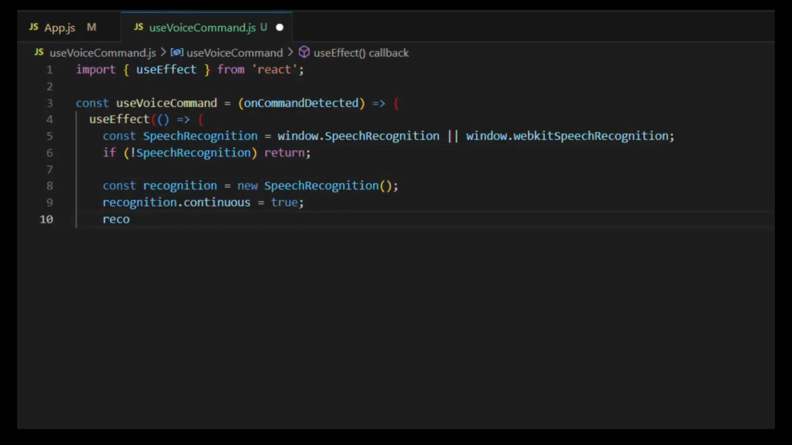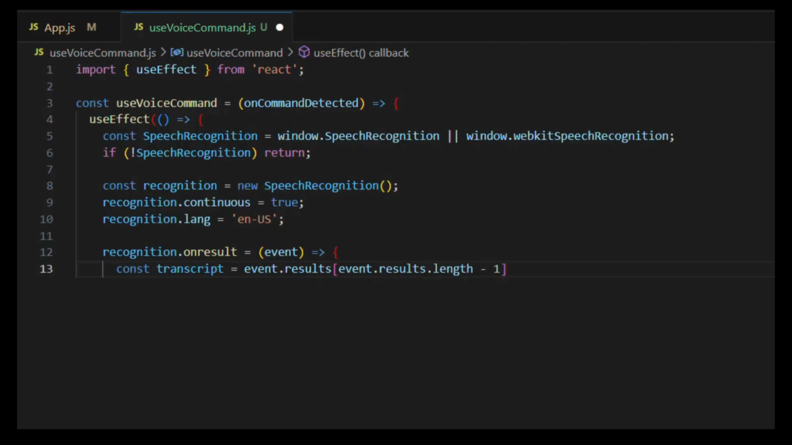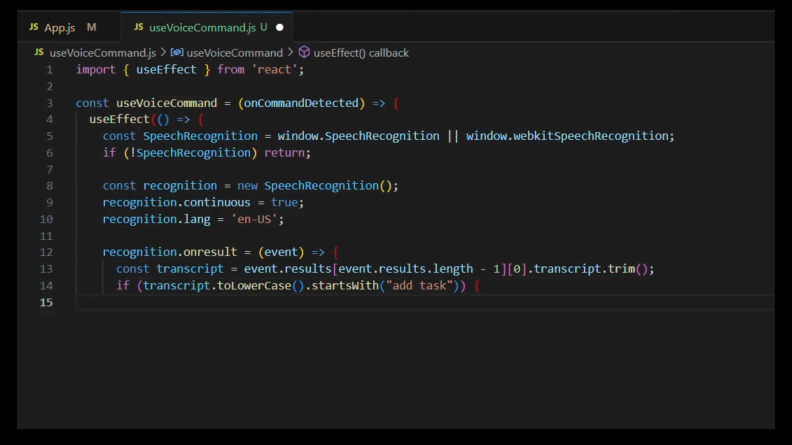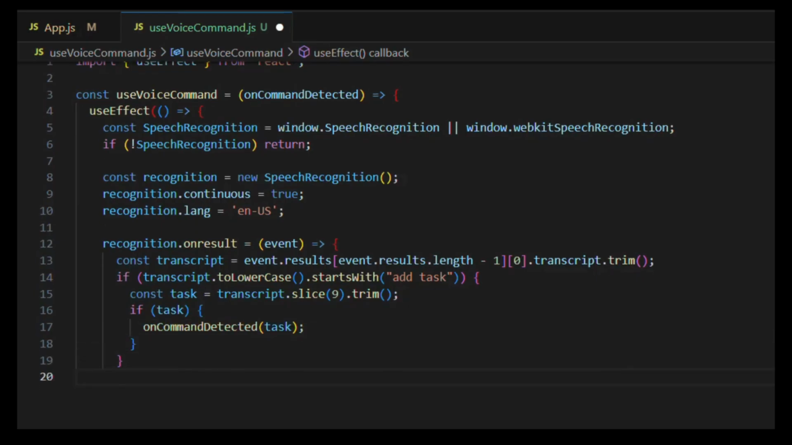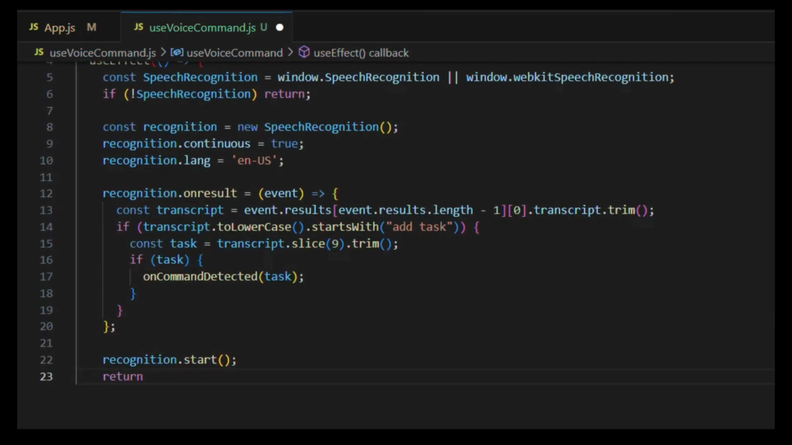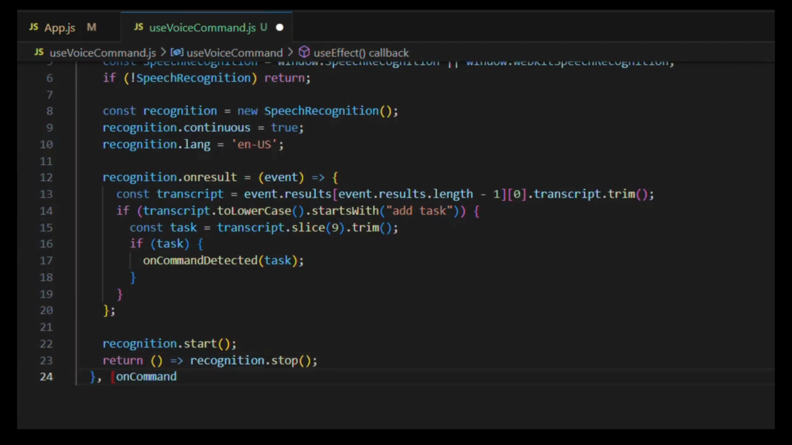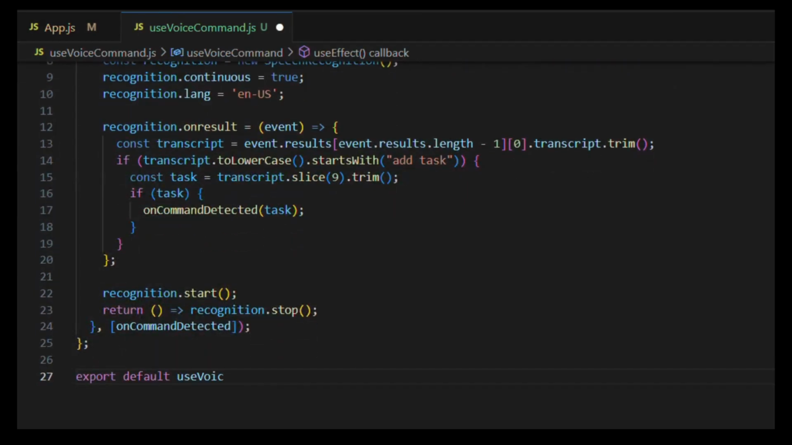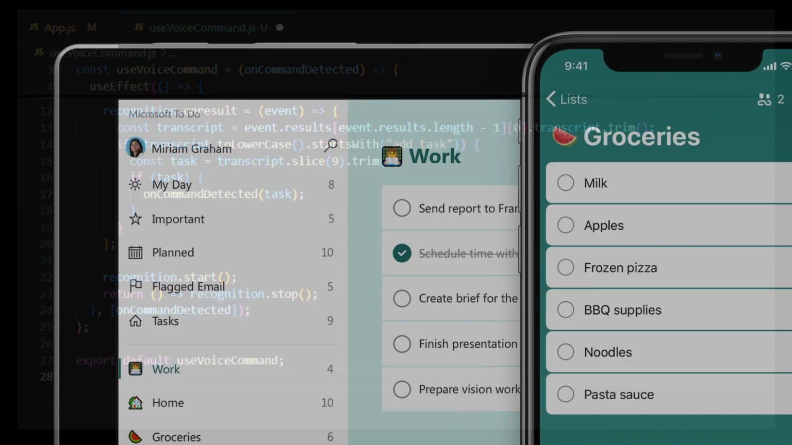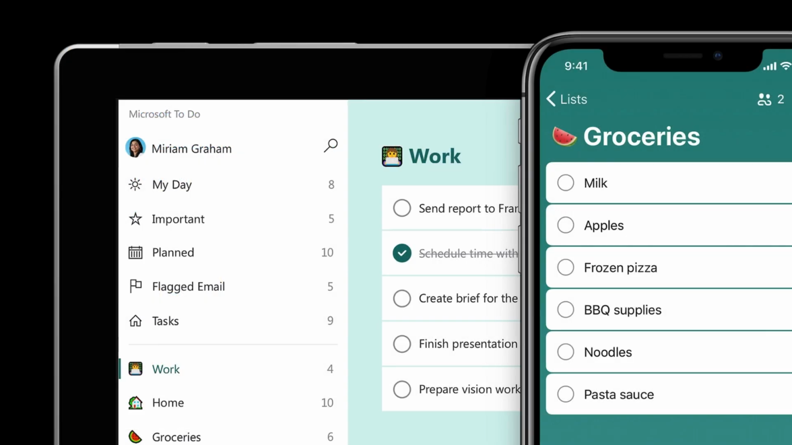recognition.continuous equals true. recognition.lang equals en-US. recognition.onresult equals event, const transcript equals event.results of event.results.length minus 1, 0 transcript.trim. If transcript starts with add task, const task equals transcript.slice 9 trim. If task, onCommandDetected task. recognition.start. Return recognition.stop. Export default useVoiceCommand. Whenever you say something like add task, buy groceries, the task will automatically be added to the list.